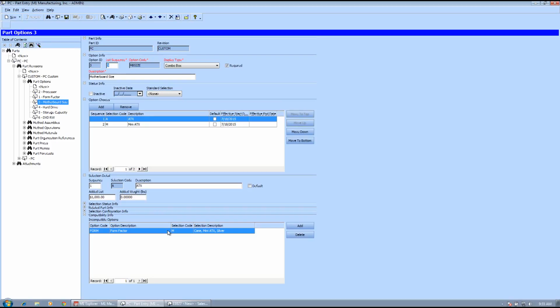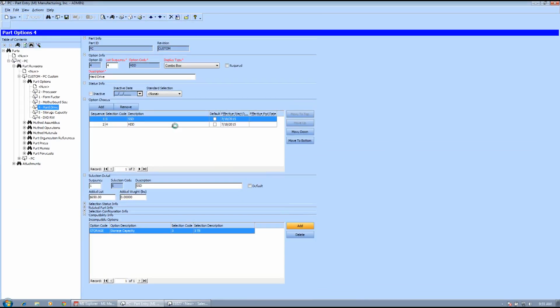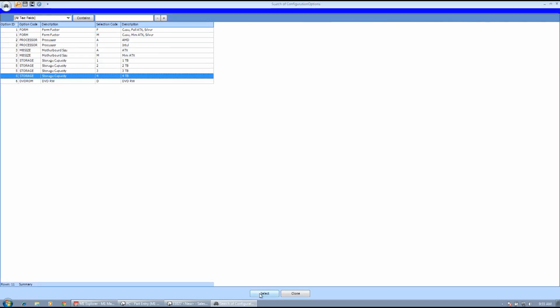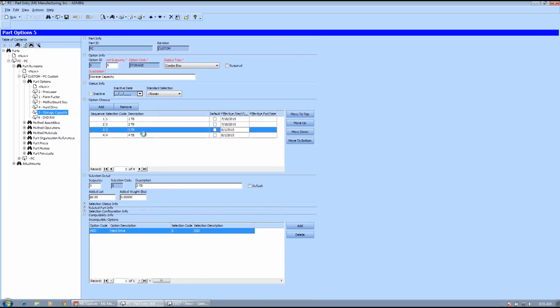I'm going to set a few more of these on some of the other options just so you can see what it looks like on the different types of controls, whether it's a combo box, radio button, or checkbox. And so next on my hard drive, maybe I have on my solid state drives, I cannot get that in 3 or 4 terabyte sizes. So I can add that down here. And then on my storage capacity, 3 terabyte and 4 terabyte are not compatible with my solid state.